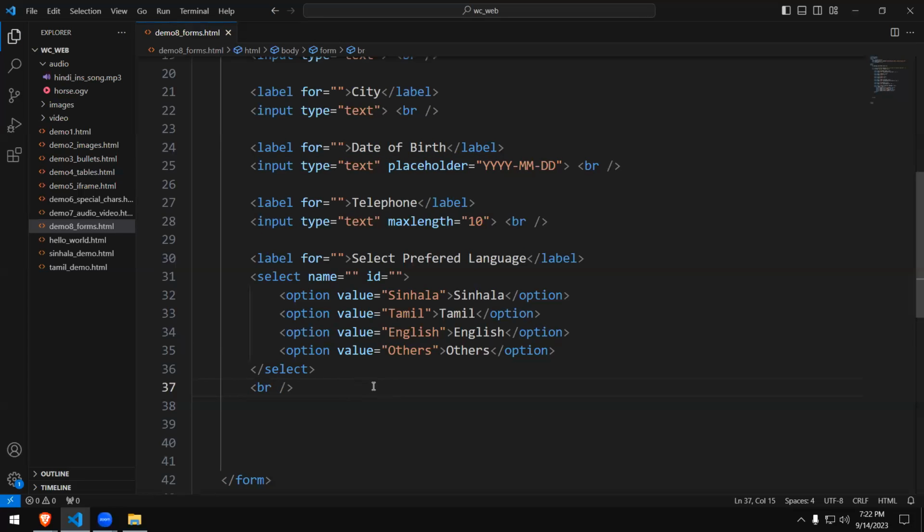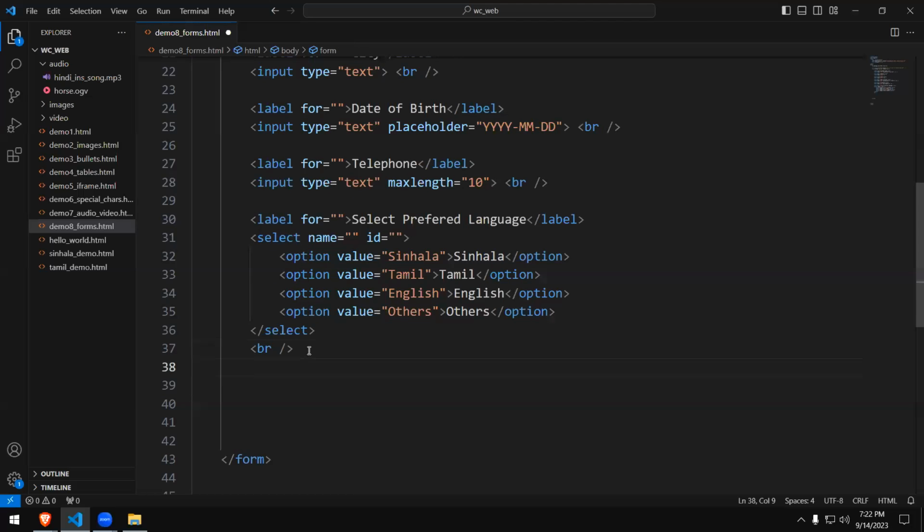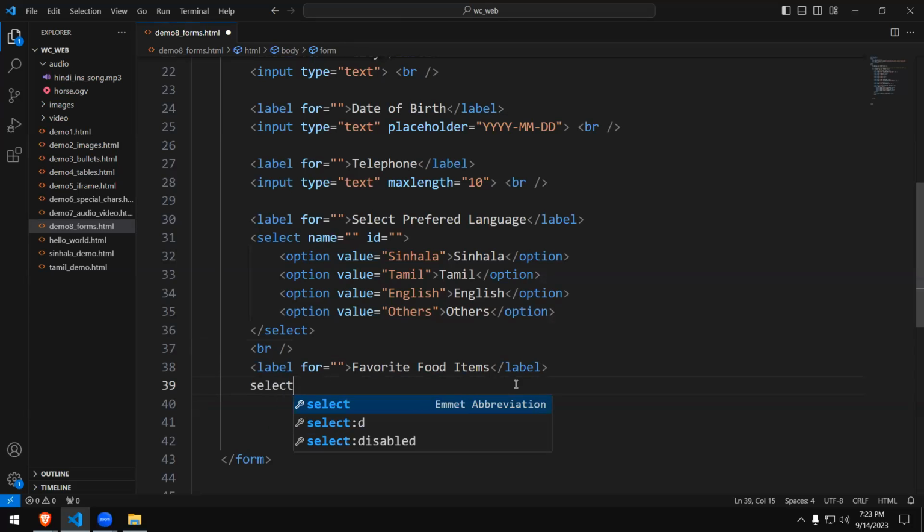I'm going to show you how you can create a list box now. The previous one is a drop-down list box. What I'm creating now is a list box, right? Let's say you have your favorite food items. You people have a lot of favorite food items. I can't satisfy all of your food items, but same thing. Select is the code I'm going to put. I'm not going to change any of those details.